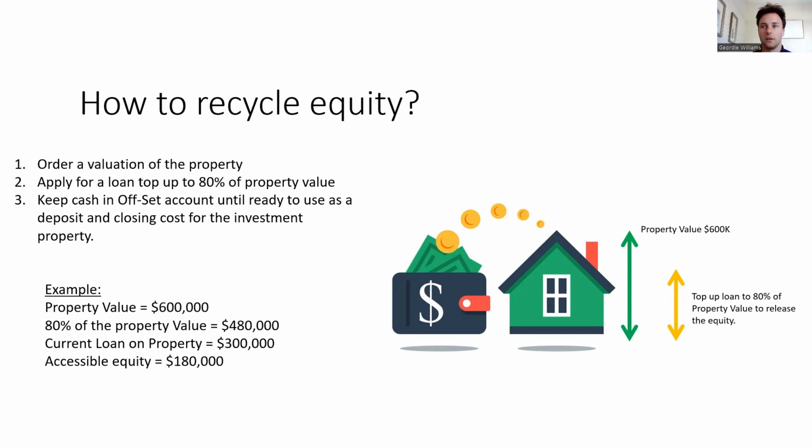So in order to do that, you would firstly order a revaluation on the property. The bank would typically either send out someone to do a full valuation, or they may even just need to do a desktop valuation based off the bank's policy. You would then apply for an 80% loan based off the new valuation of the property. Once the loan is approved, they'll increase your existing loan up to 80% of the value and debit the cash into your offset account. You can then use this money for a deposit and closing costs for your next property.